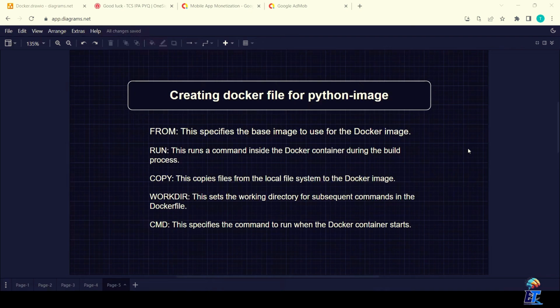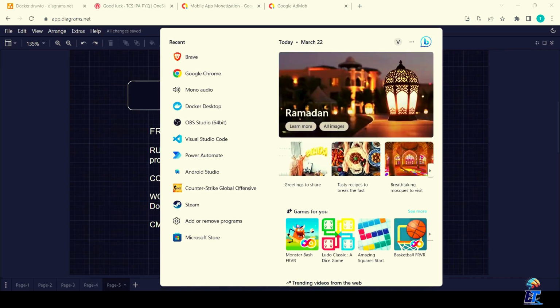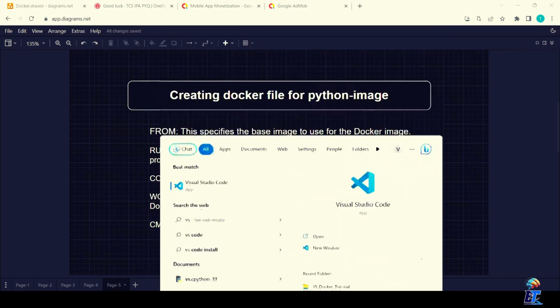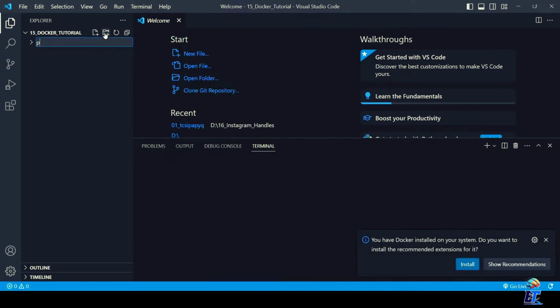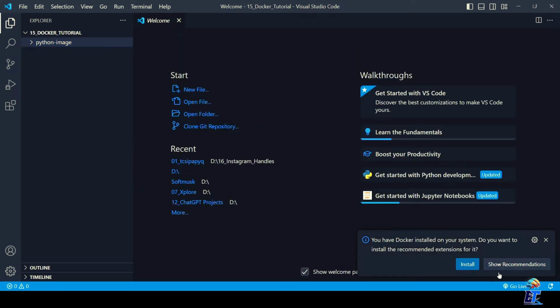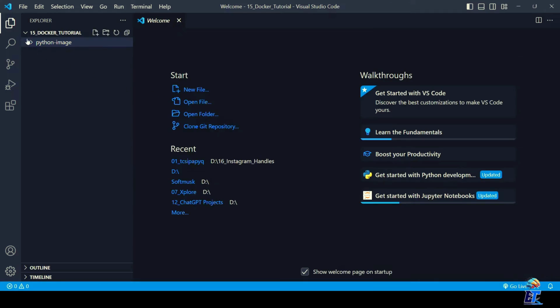So these are some of the 3 to 5 keywords which we'll be using in our Dockerfile. Before starting the video, you should have VS Code installed, or you can use any editor, Notepad or something like that. Here, I have this Docker tutorial folder, and I'll be creating one Python image folder.